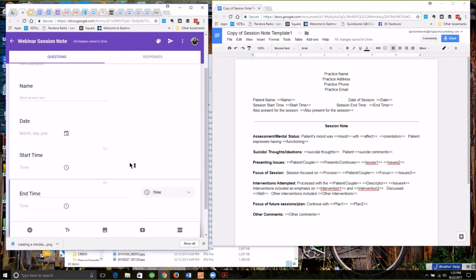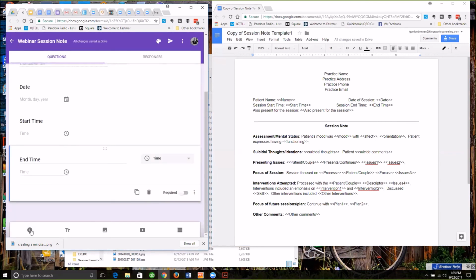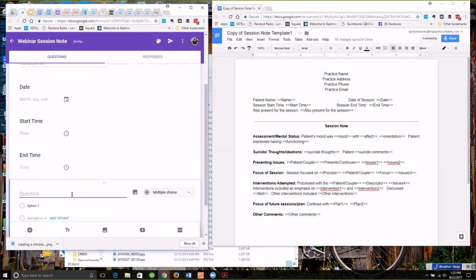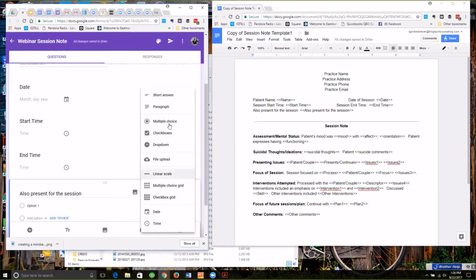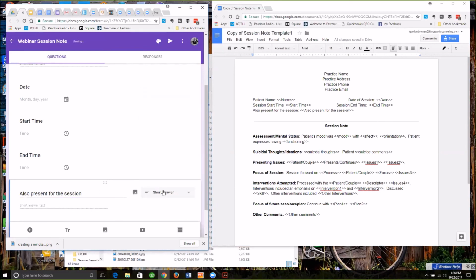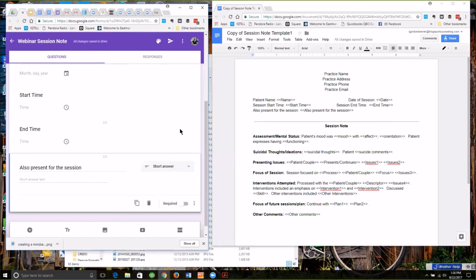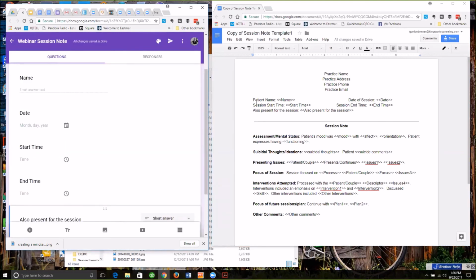Okay. I'm not going to go through all of this and show you how to do all of it. One other thing I will show you here on this one, and that one I just did, it's going to be a short answer as well. The way this is organized is I've got it organized into sections.